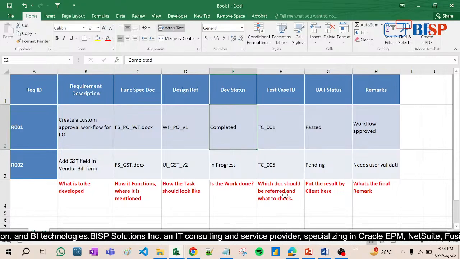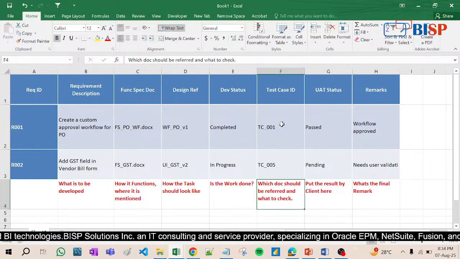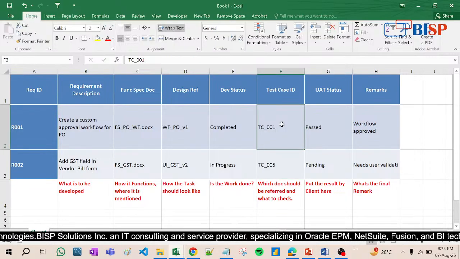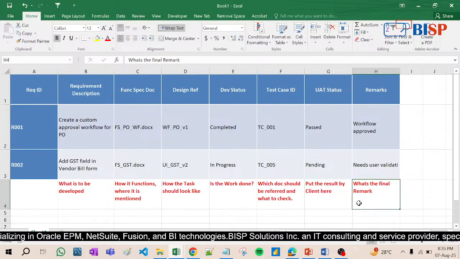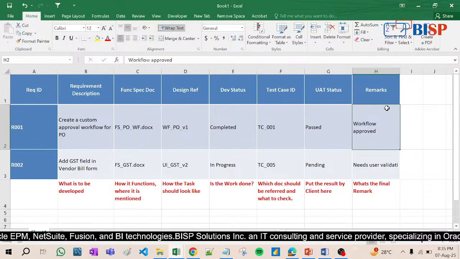Which document should be referred and what to check? So go to unit test document or test case document, go there, find this ID and then check it. Put the result by client here, what the client has done, whether it is pass or fail, right, according to the client. And finally, what is the final remark by the client or the final decision taken by the management, that is workflow approved, right?